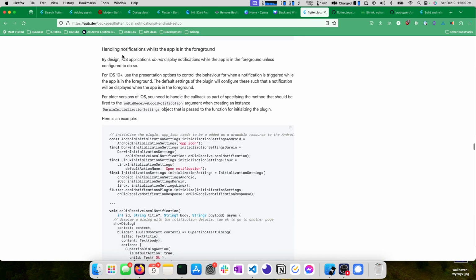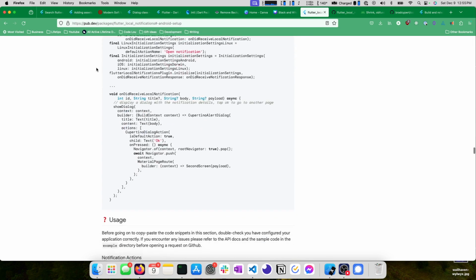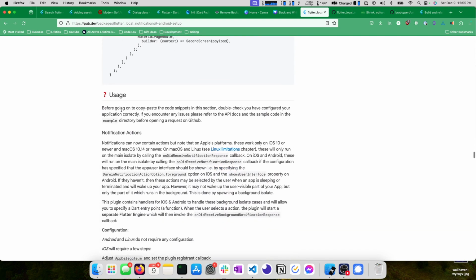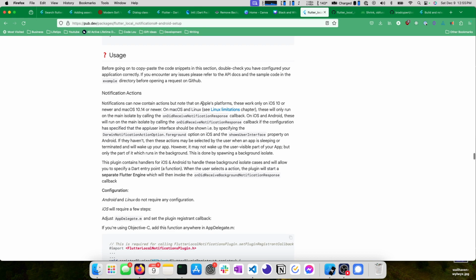Okay, handling notifications while the app is in the foreground. By default, iOS applications do not display notifications while the app is in the foreground unless configured to do so. That's fine. If you already have the app open, you have already seen the quote. We don't need to give you a push notification. So I think we can skip this section. Before going on to copy and paste the code snippets in this section, double check that you have configured your application correctly. Okay. Notifications can now contain actions, but note that on Apple's platforms, these work only on iOS 10 or newer. Okay, that's fine.